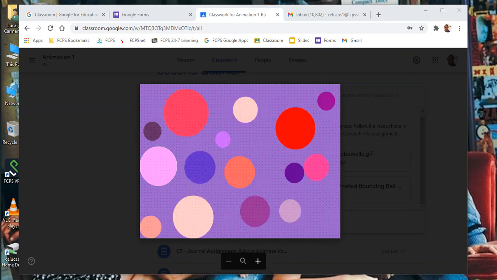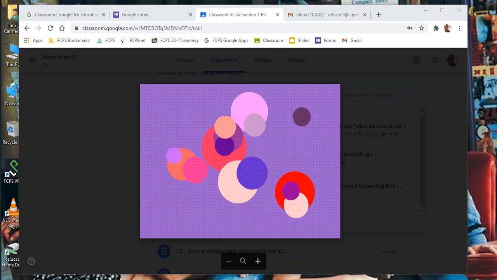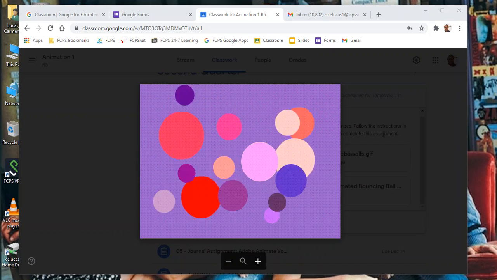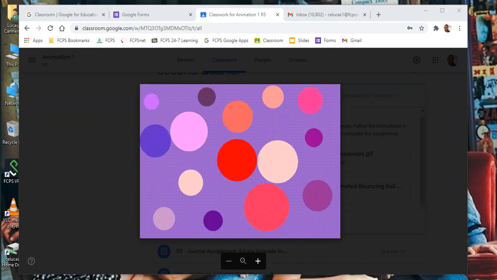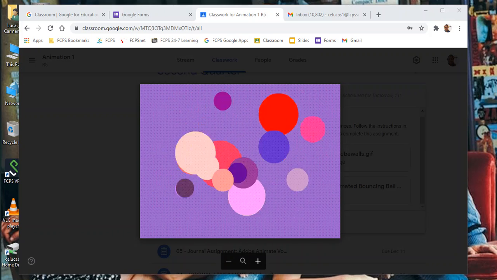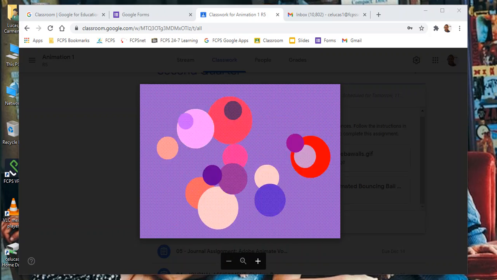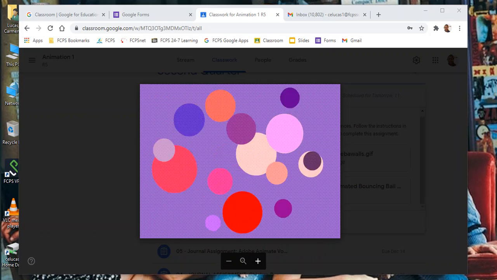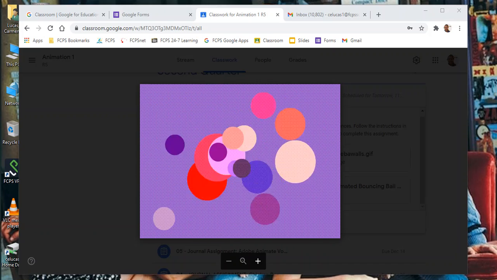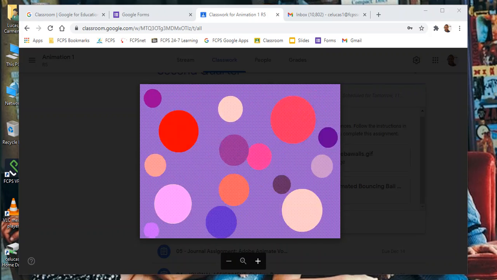All right, guys, welcome to our first project in Adobe Animate, which is called the Bouncing Balls project. And as you can see from the GIF that's playing on my screen, you are going to make a bunch of circles using Adobe Animate, or in this case, they are balls, and you're going to make them look like they are bouncing around the screen.